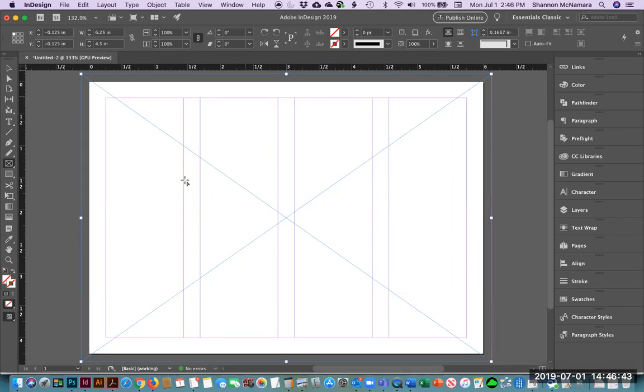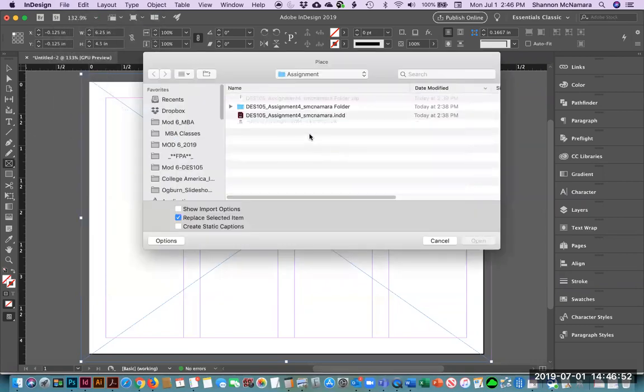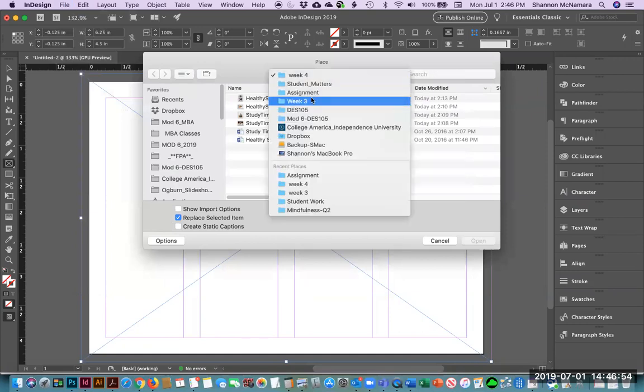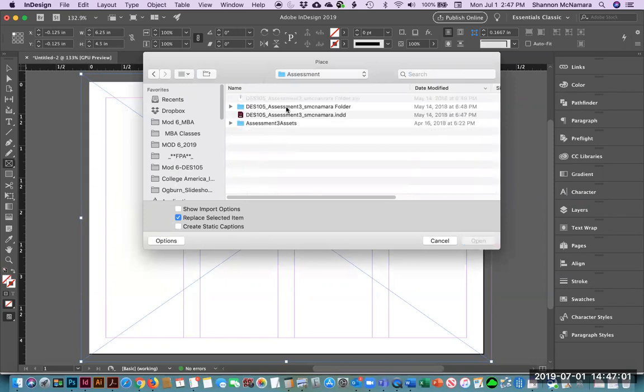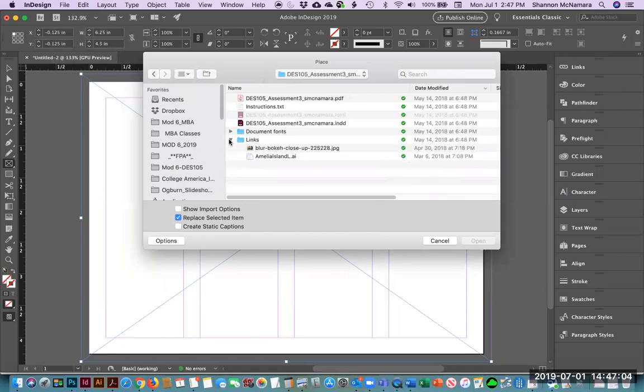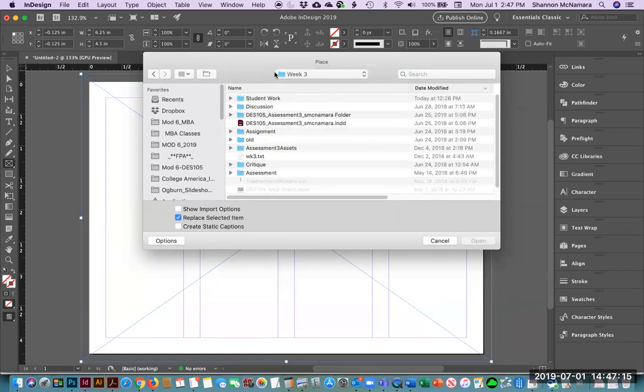So let's say that my tablecloth is an image. I'm going to place my image onto my table by doing a File, Place in my rectangle frame tool. I'm going to go to, let me just find a quick image here. Hold on, where did I put that? I forget where I put it last week.